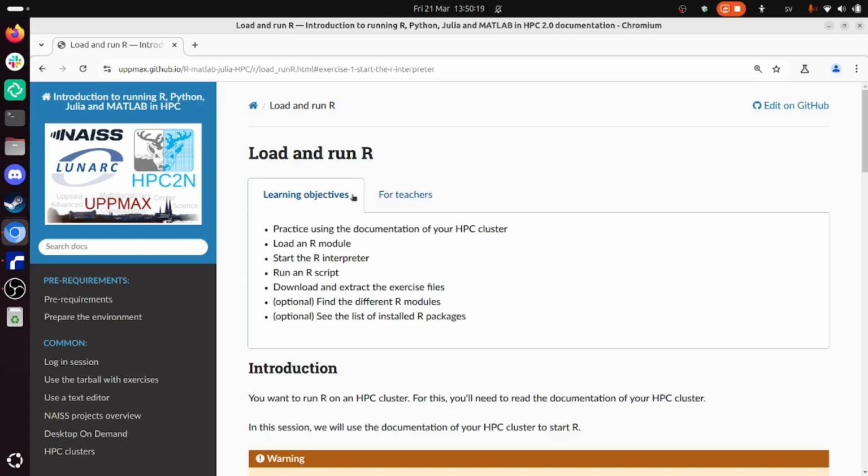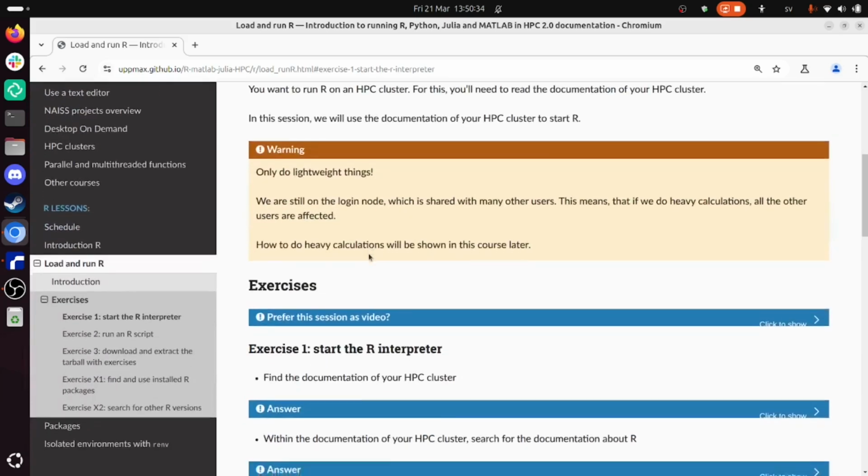Hi, I'm going to show you how to load and run R on Kebnekaise using a local ThinLinc client for this course, Introduction to R, Julia and Matlab in HPC. Let's take a look at the exercises and then I'll go through them.